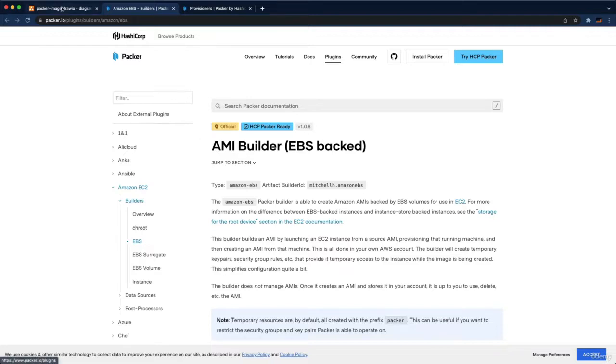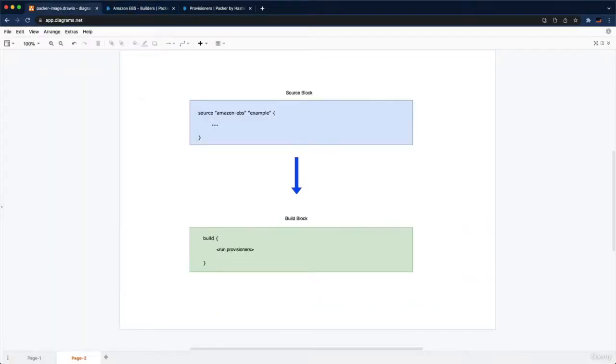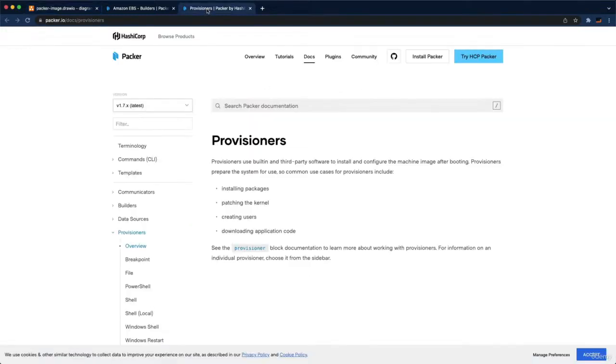Let's now go back to our diagram. In the build block, you can run what Packer calls provisioners. They allow you to use built-in and third-party software to install and configure the machine image. This is the most powerful part of Packer in that you can run multiple provisioners to really customize your image to your heart's content. So let's have a look at the provisioners here.